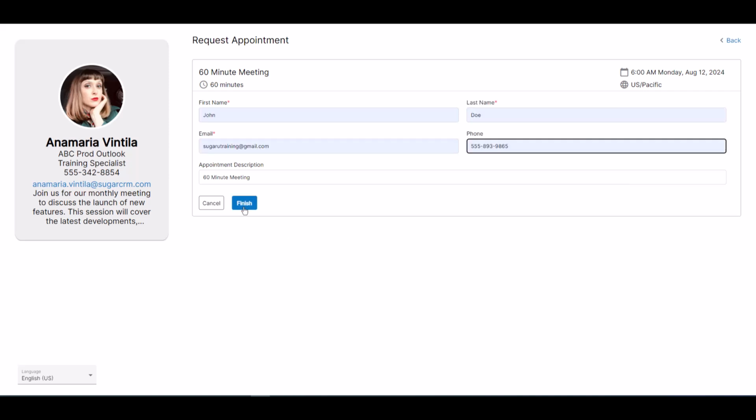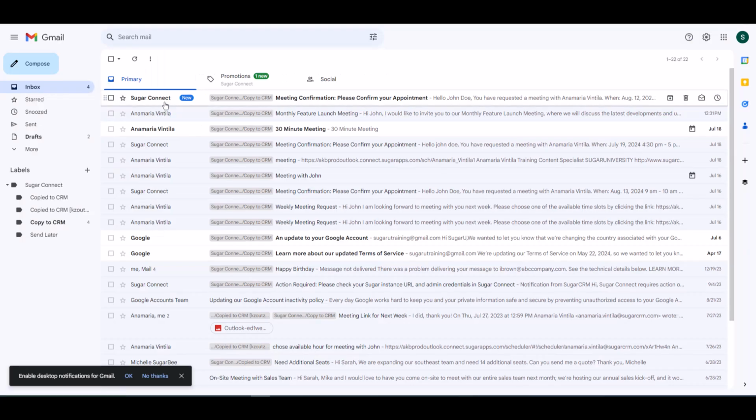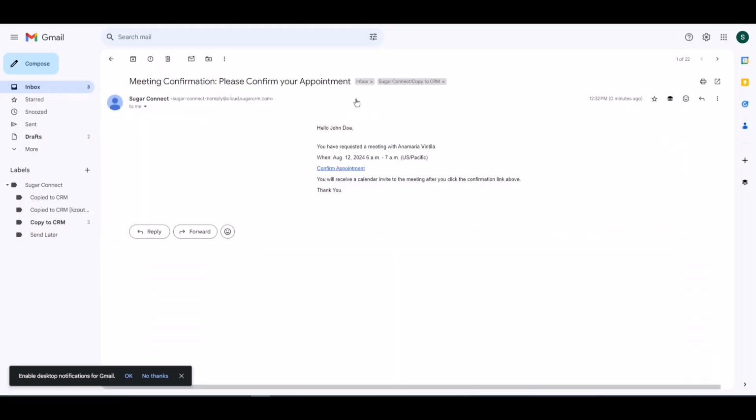Upon saving, they will see a screen with the meeting details and receive a confirmation email from SugarConnect with the subject, Meeting Confirmation, please confirm your appointment. Please note, the meeting will only be scheduled once the link is clicked.